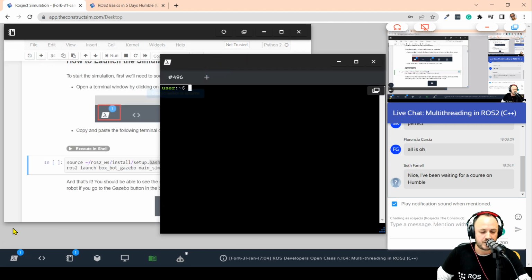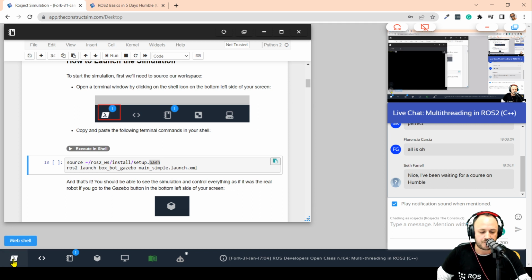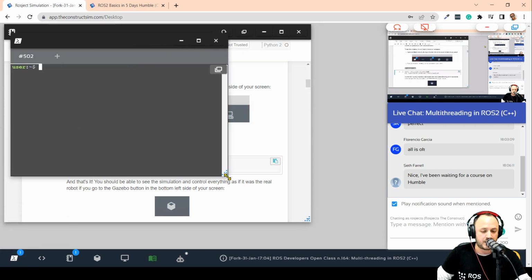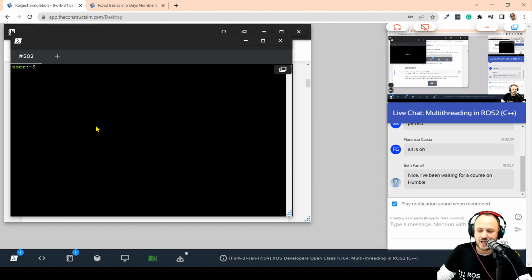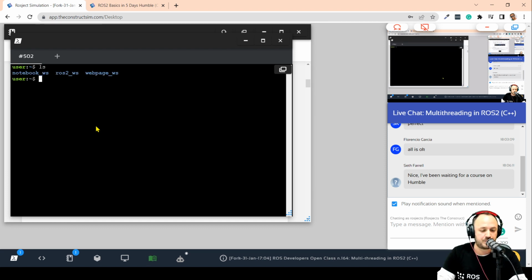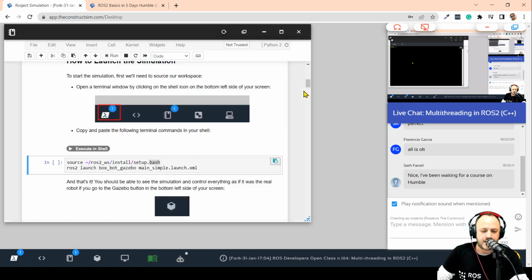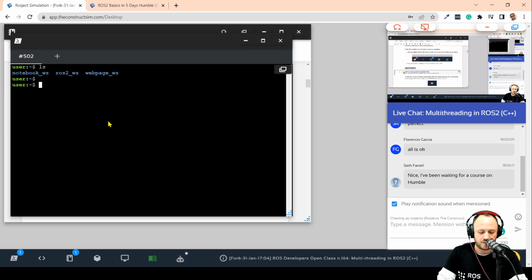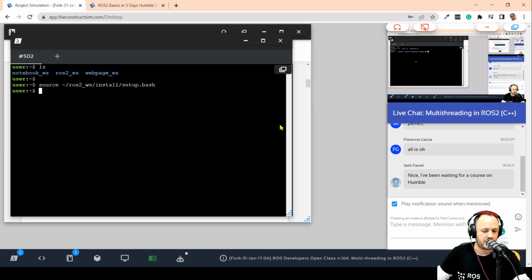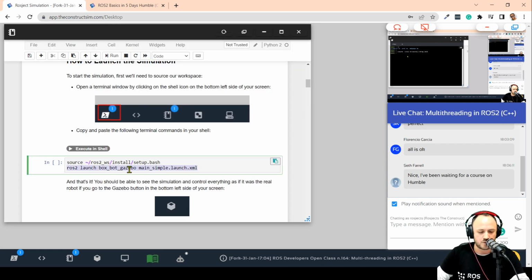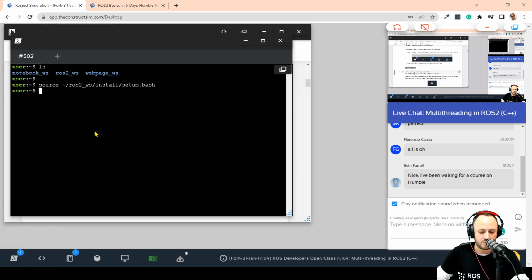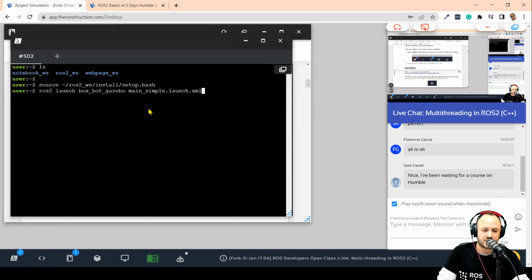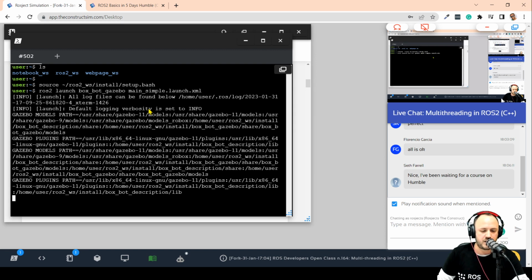I have already one open here. Let me close all of them. Then by clicking here, this is going to open a new empty Linux terminal, Linux shell, where you can type the commands. Then in order to launch the simulation, we are going to have to run these two. You can copy them directly from the notebook with Control-C, and paste them into the terminal with Control-V. First of all, we are going to source the ROS2 workspace. And second, we are going to execute this ROS2 launch command, which is going to start the simulation. So let's execute it.